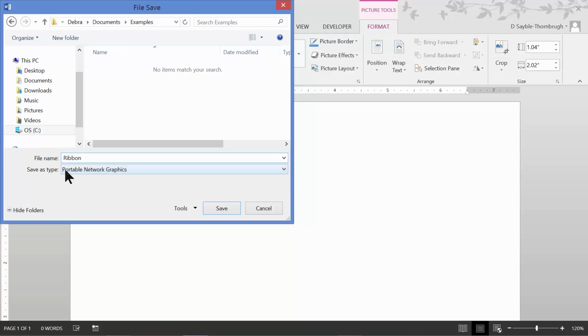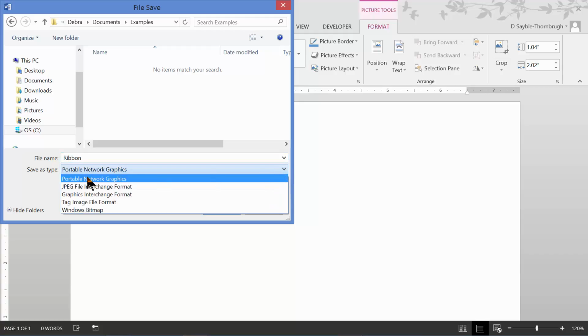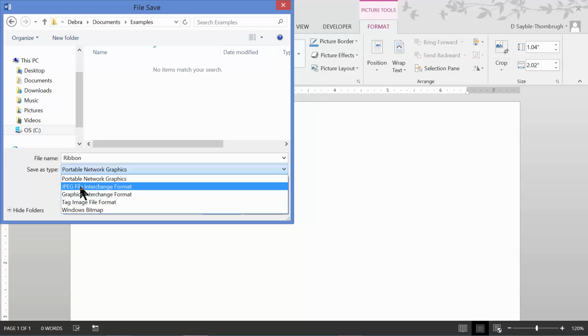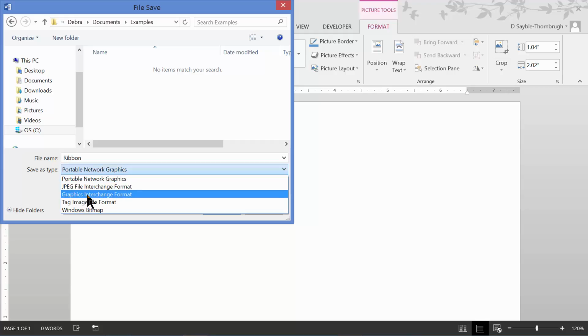And right now the default setting as far as Windows 8, or Windows 8.1, goes, the default type of picture file that you can save it as is the PNG file, which stands for Portable Network Graphics. Now if you want to change that, you can click the drop down and pick JPEG if you would rather do a JPEG file, or a GIF file, graphics interchange format.